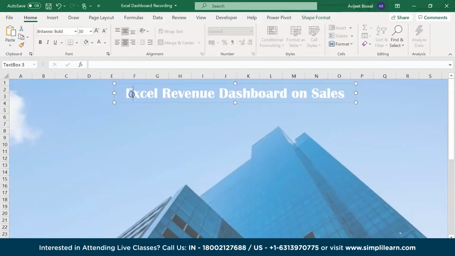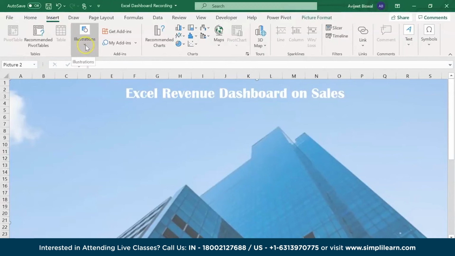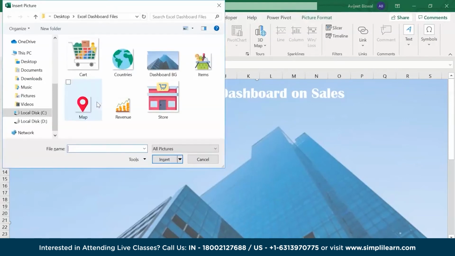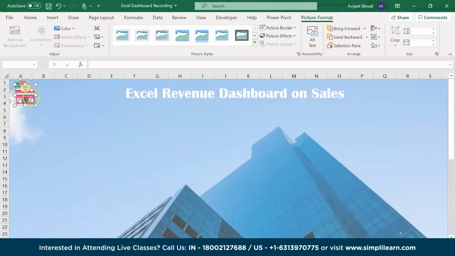Now if you want you can also insert some icons to this dashboard. So I'll go to insert and I'll click on illustrations again and select pictures. I'm going to add these two pictures, which is of a store and a cart, to make it look visually appealing. So I'll place the icons here, and similarly let me just copy it, and I'll place the cart and the store to the right as well.